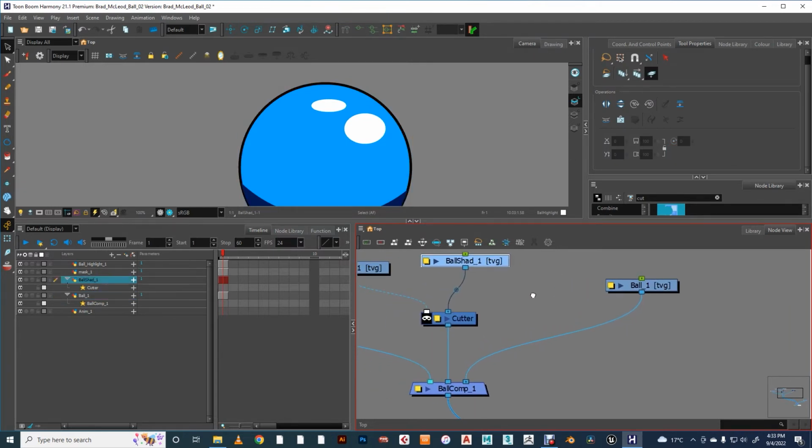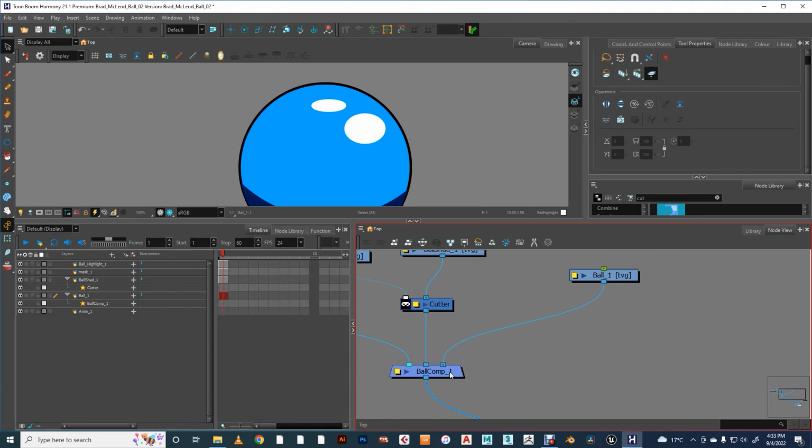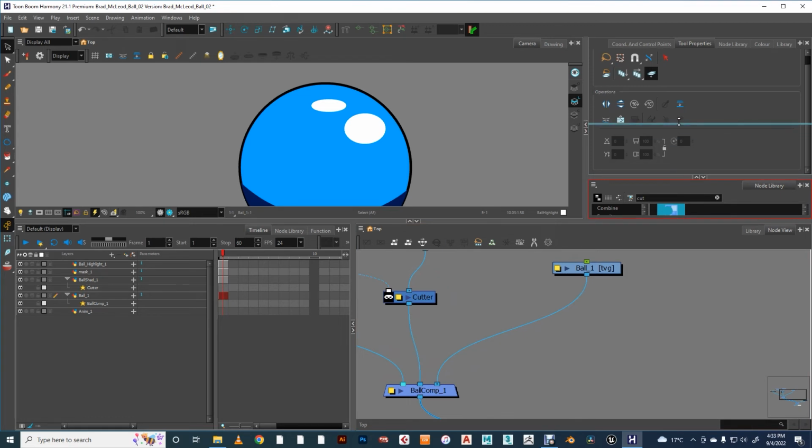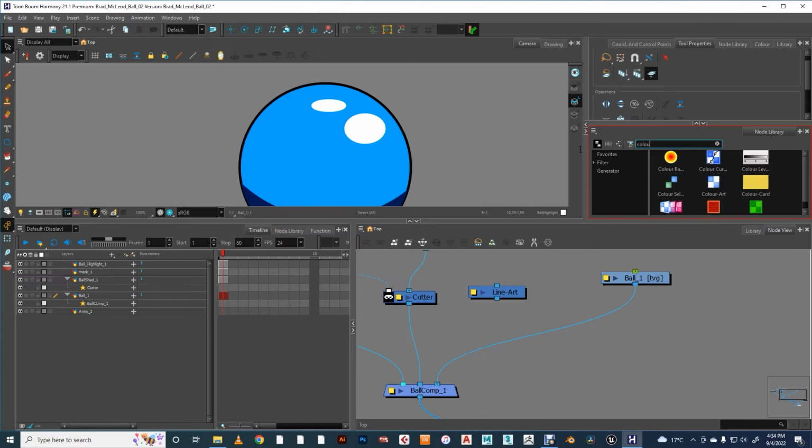Those were drawn on my ball 1 layer. So a really handy way to access those later are two things: my line art node and my color art node. If I go into my node library and I type line, it's going to bring up my line art node, and I can click and drag that into here. Then I'll type color for my color art node, and I'll click and drag that down here.